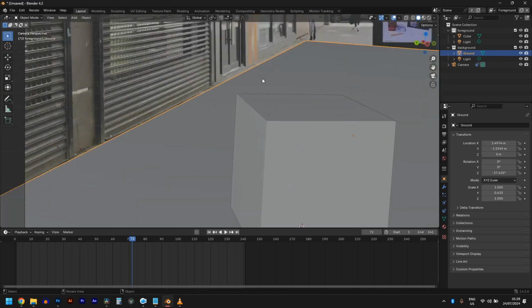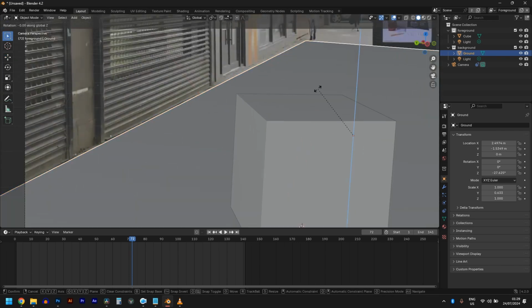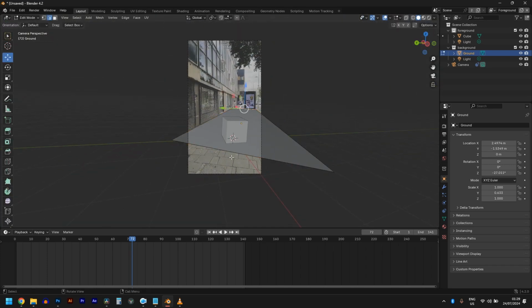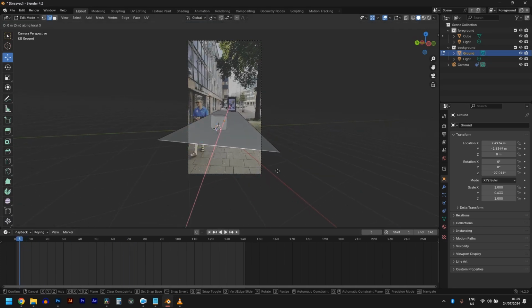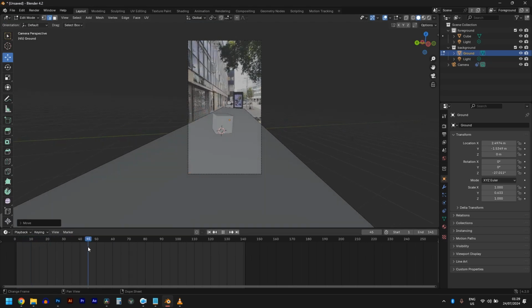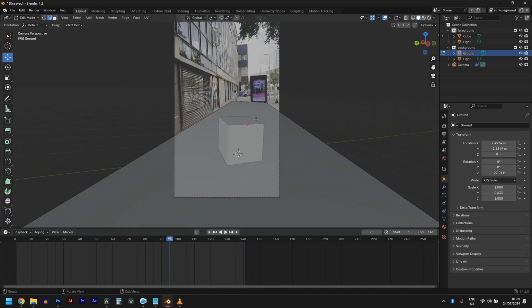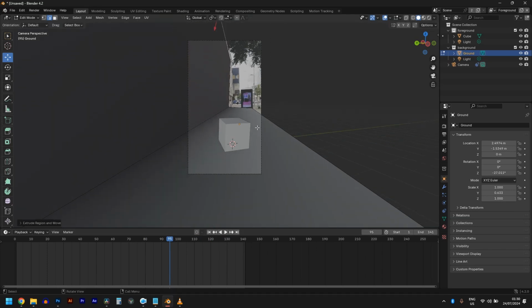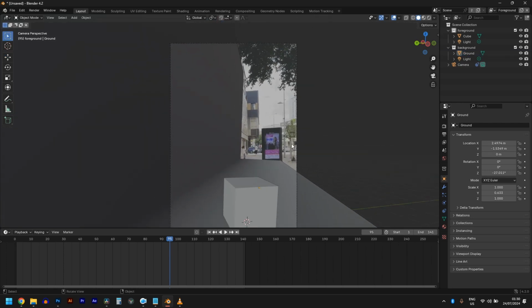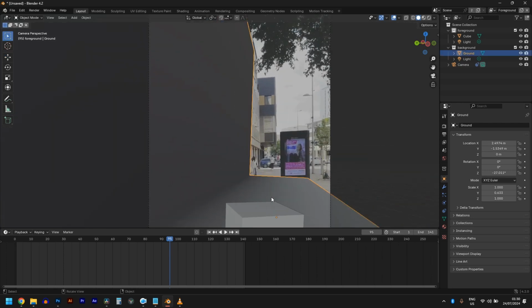You can see we are not really aligned here, so let's rotate it again this way. Now let's bring this edge forward, so G, X, X. Make sure it covers all the way, G, X, X. Good. And also for this building, let's click here and extrude on the z-axis, so E, Z, and bring it up. I replaced this entire thing with a CG version of it.